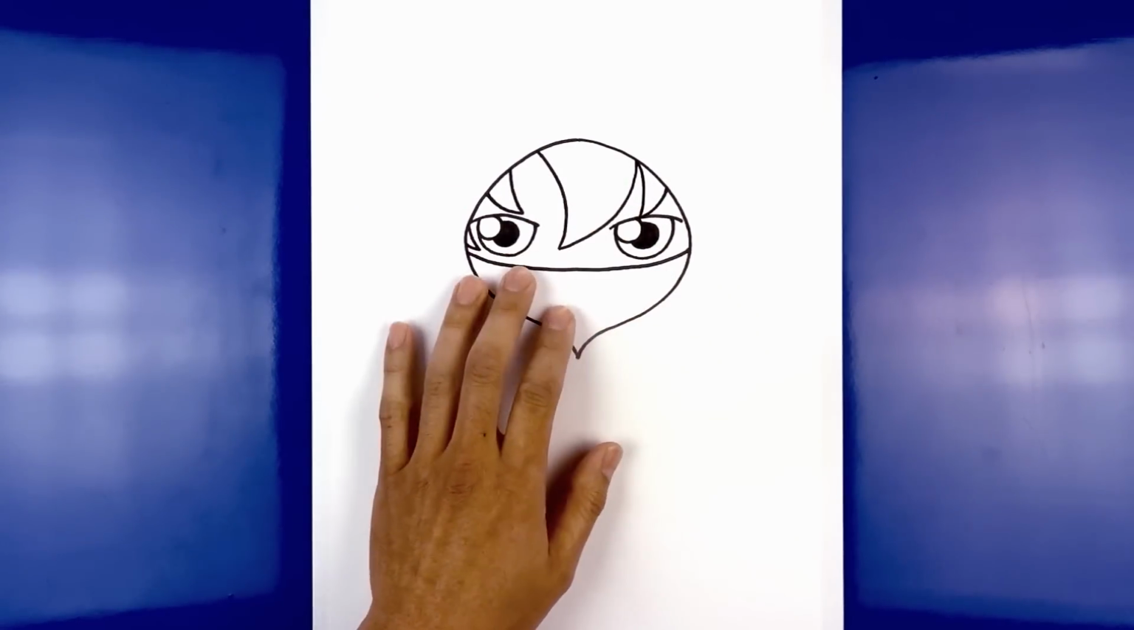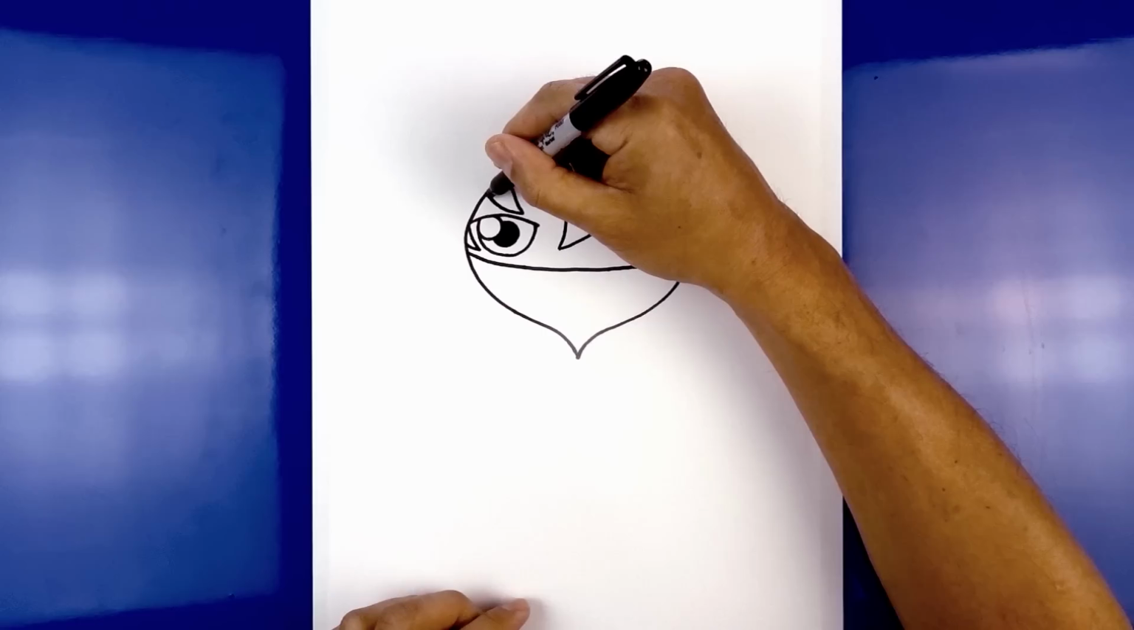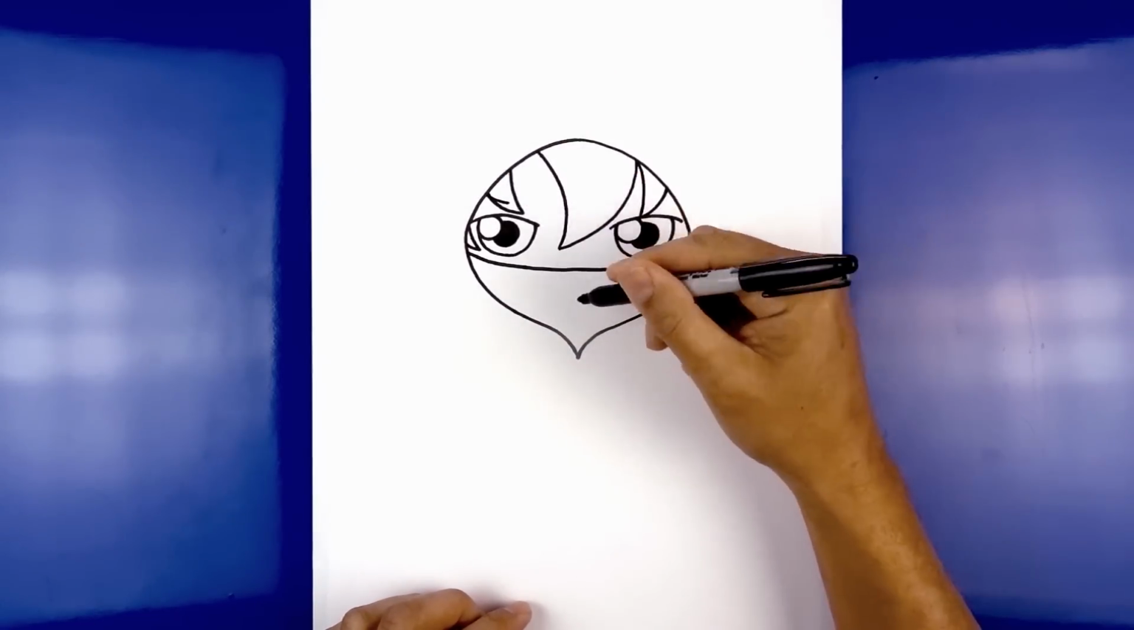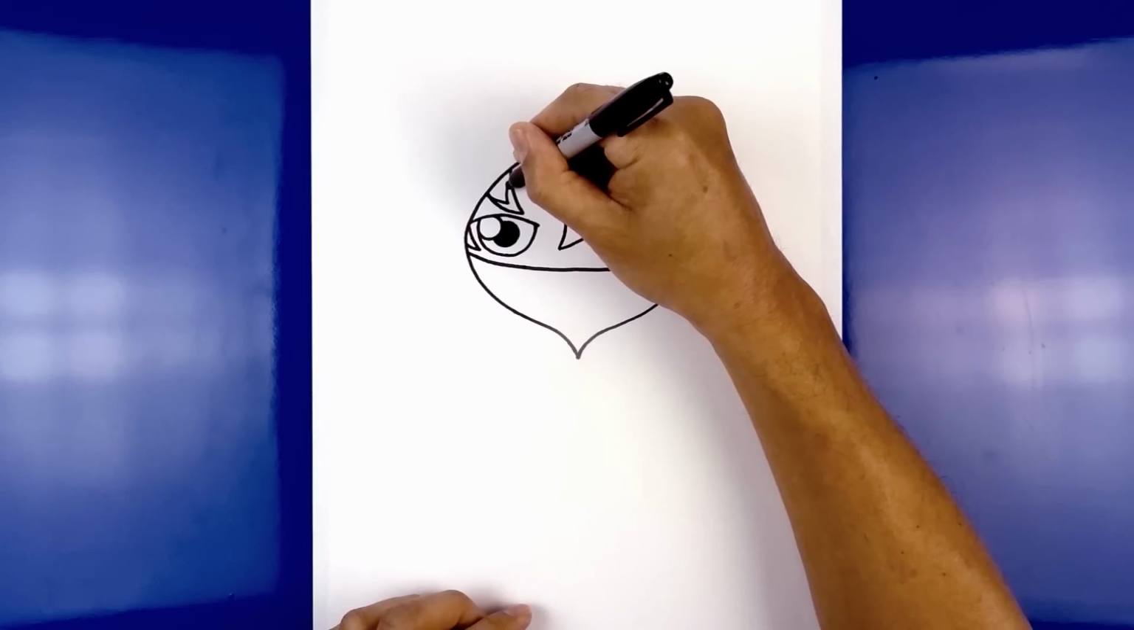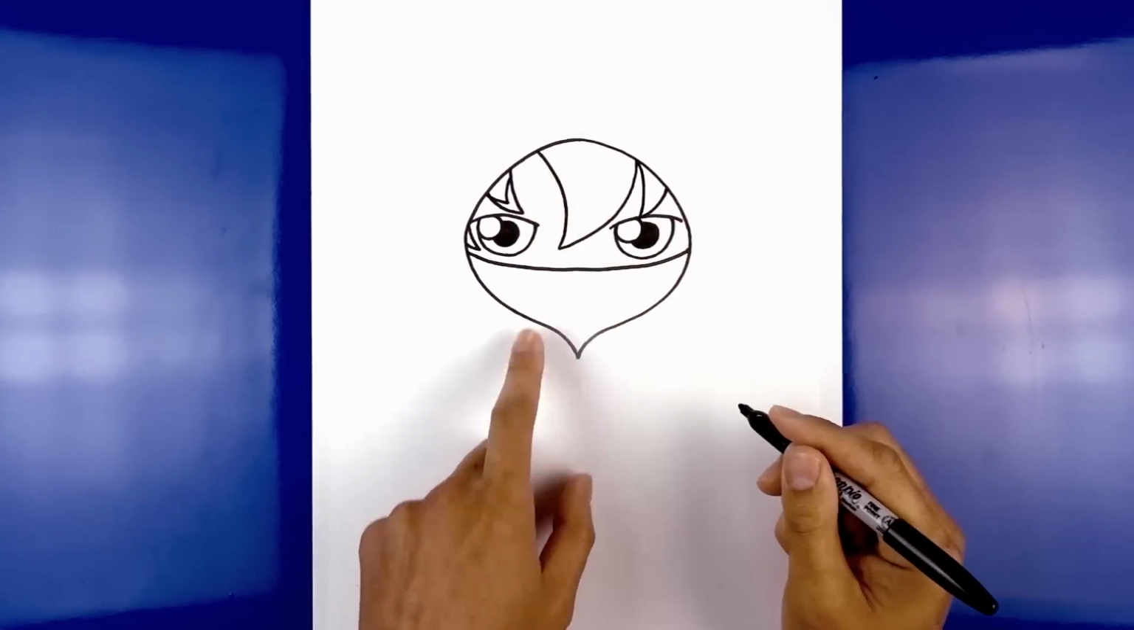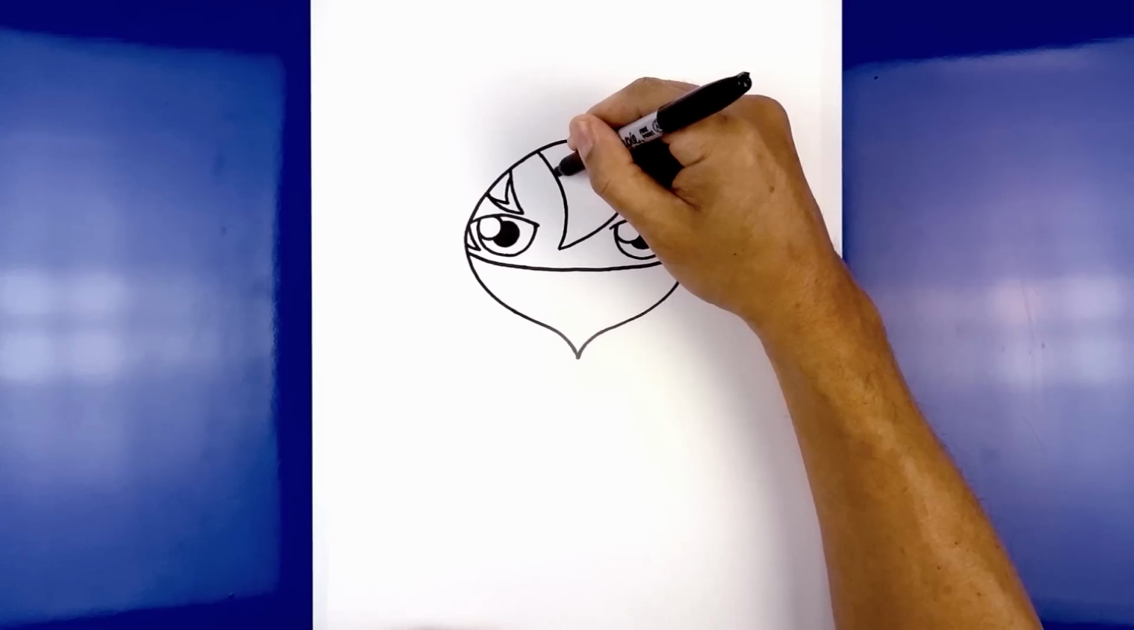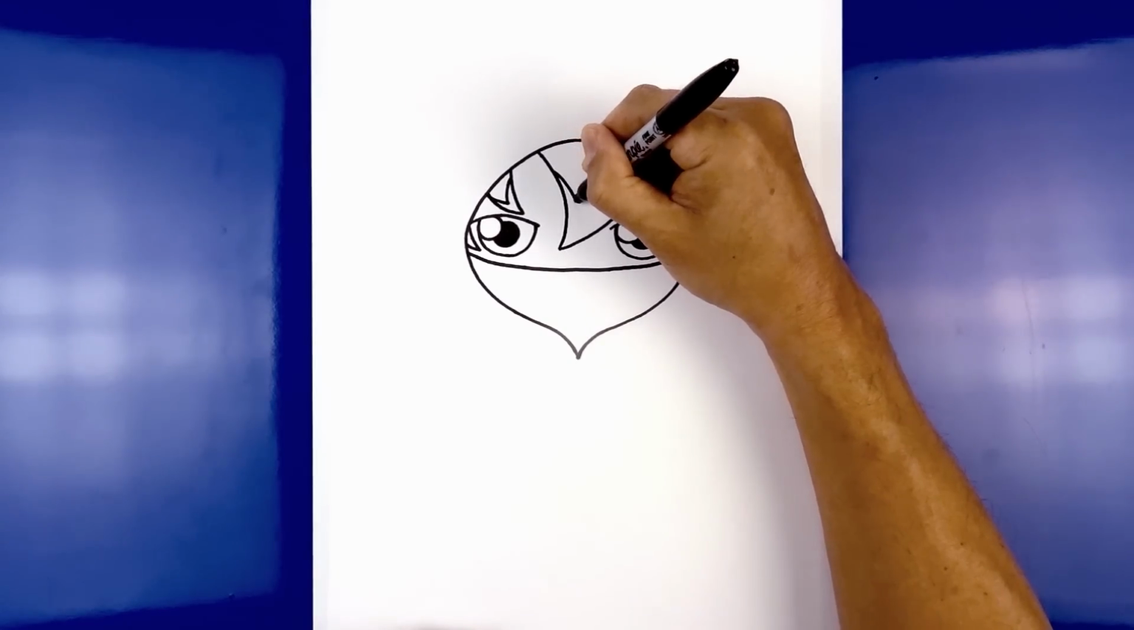Let's add some simple texture to the hair. Over here on the bottom, we're going to curve in towards the middle. Now I'm going to go up and hook that in towards the inside edge of the hair. Let's do the same thing on the center. Starting from the inside of the hair, curving in and then down.